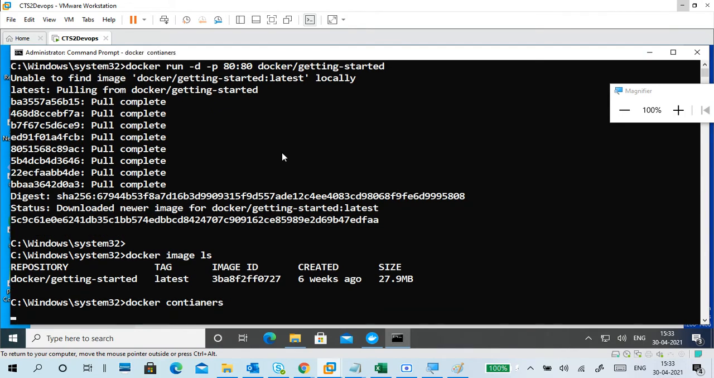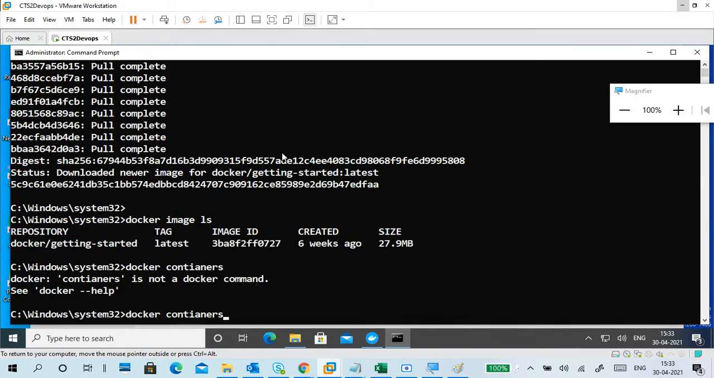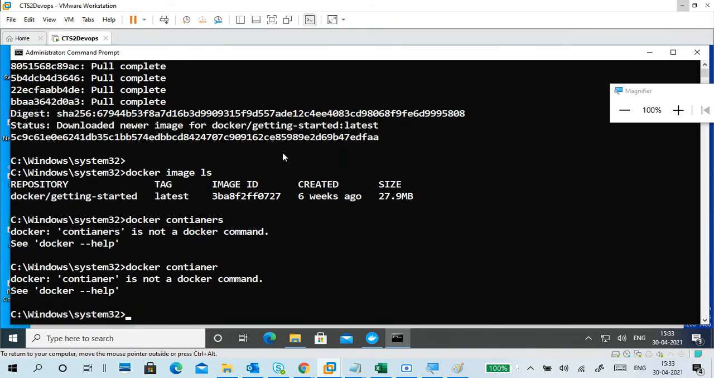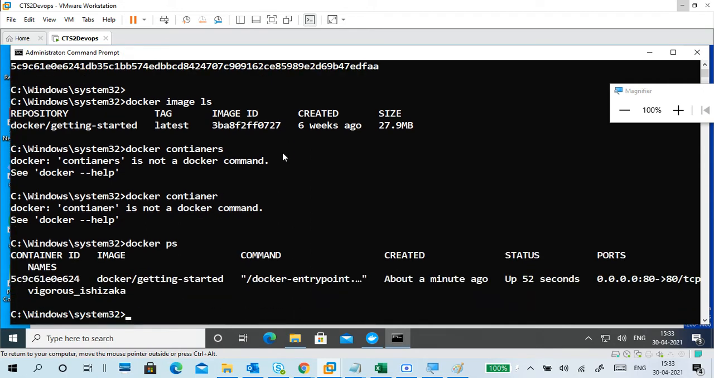Docker containers. So container. Okay, no problem. docker ps. A lot of commands are there. This is showing your image name and container ID. So there is a container running. This container is running. Okay, so that is the first command they gave. It is running on this port number, but actually it is not showing anything here.